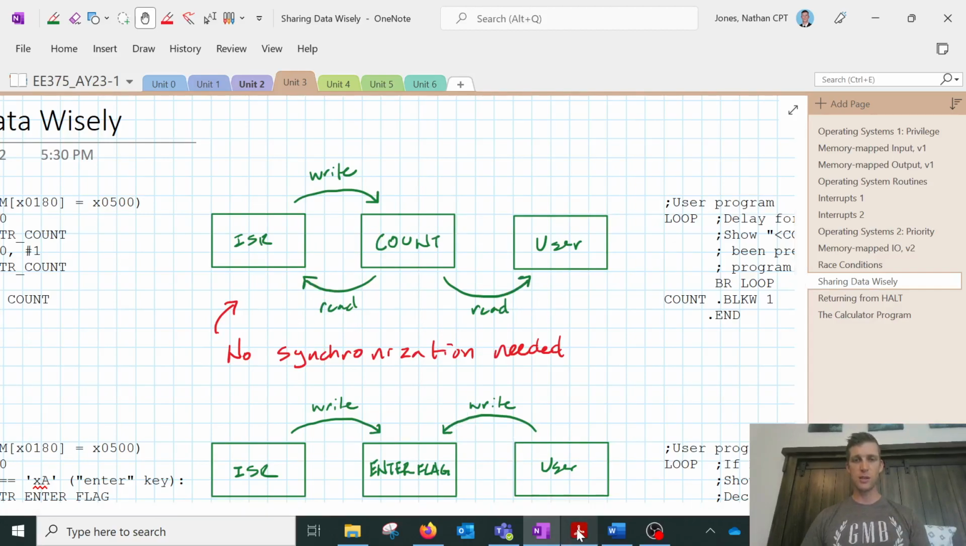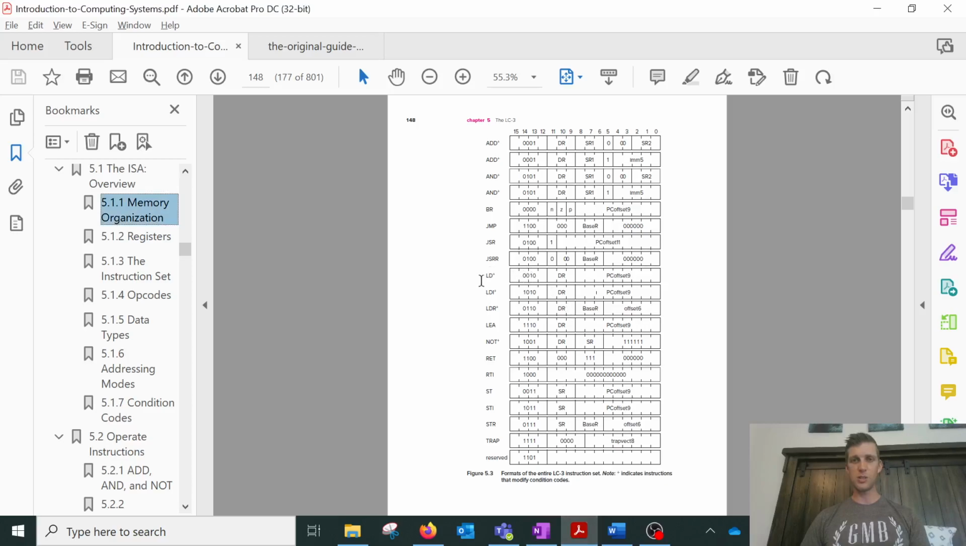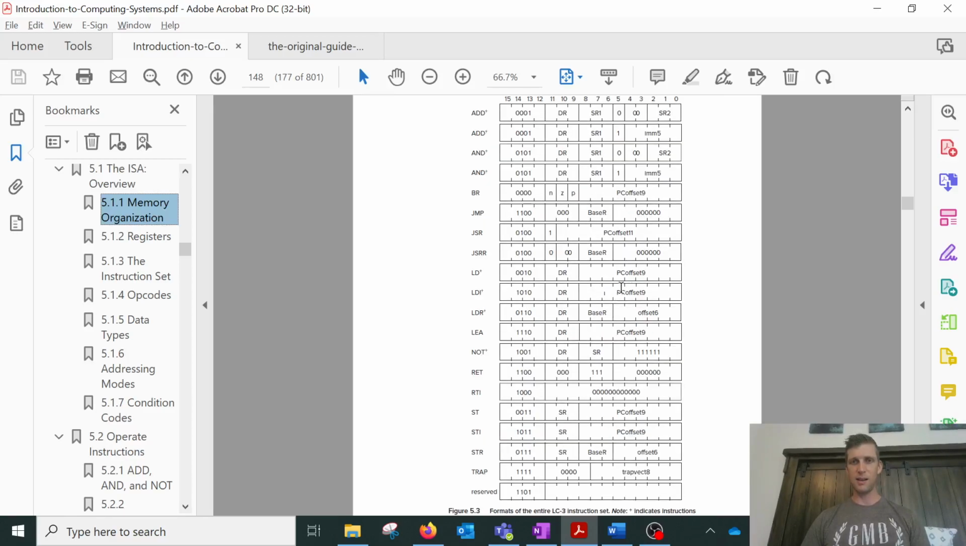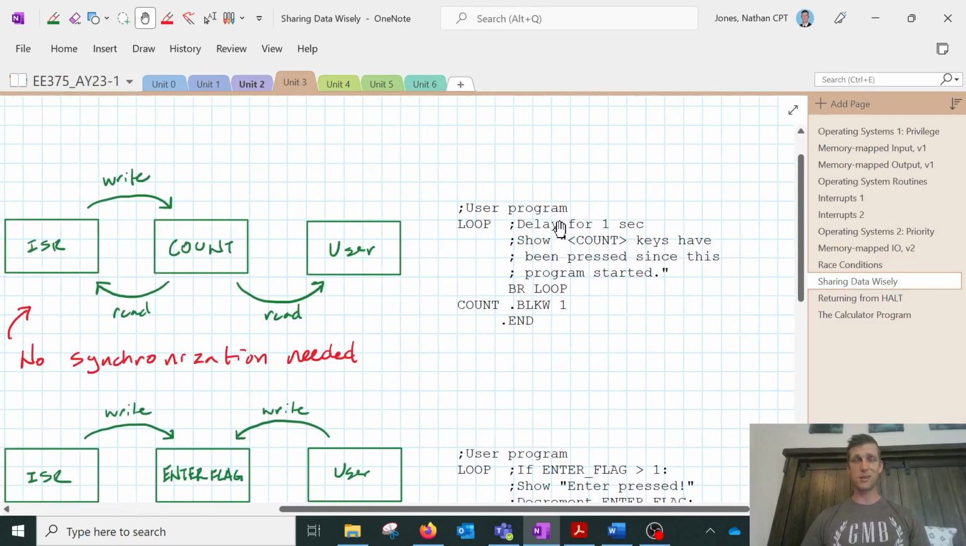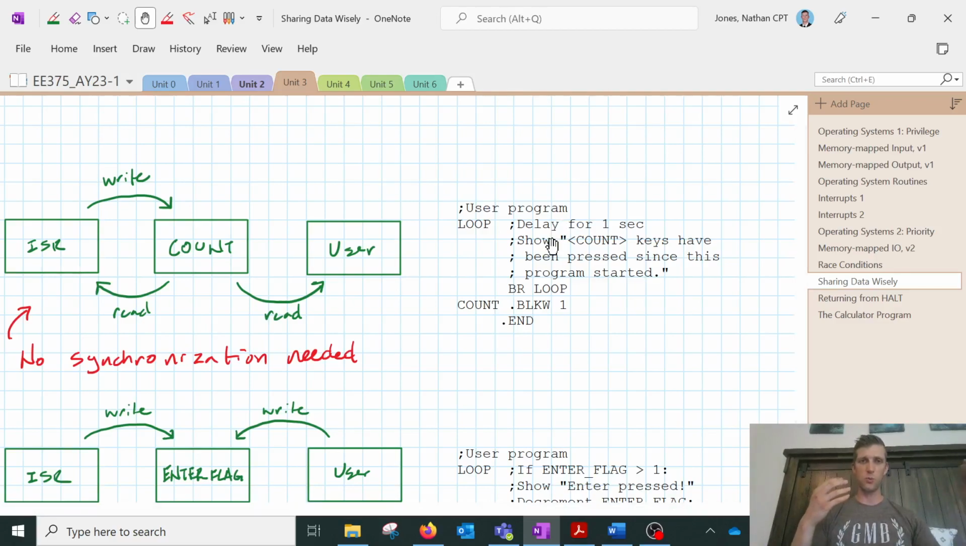If you try to do this using just our normal load instructions, you run into the fact that load and load indirect only work within some range of the program counter. So if my interrupt service routine is all the way down at memory x0500, and my user program starts at x3000, there's no offset big enough that I could put into that instruction for the program counter in either program to access a variable that's written in the other program.